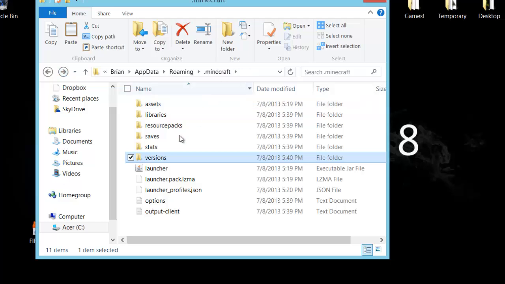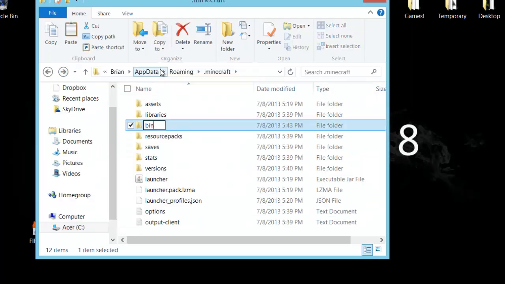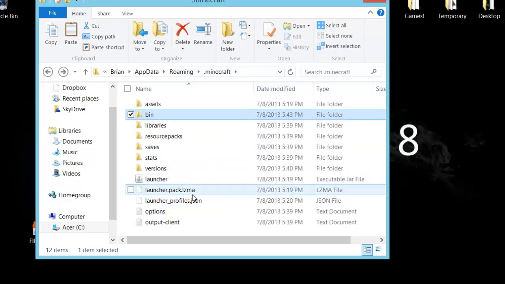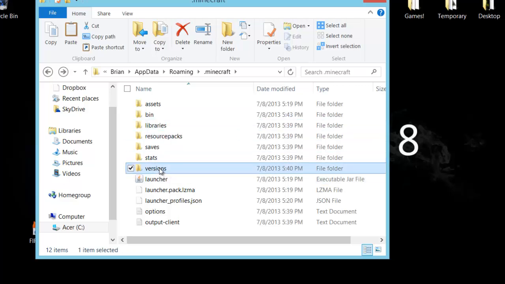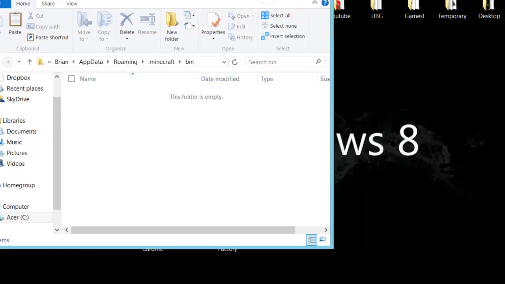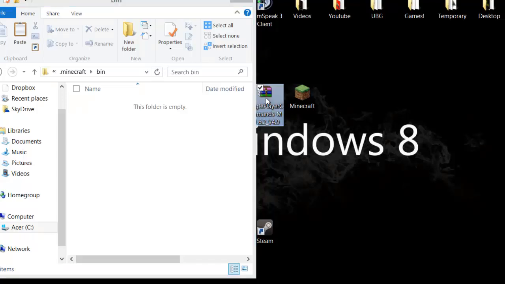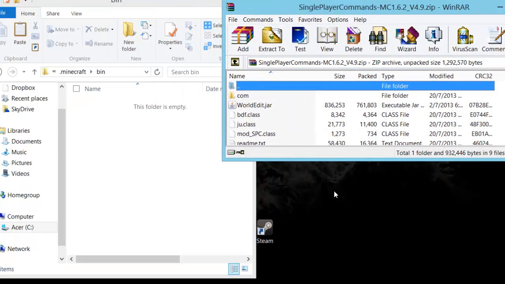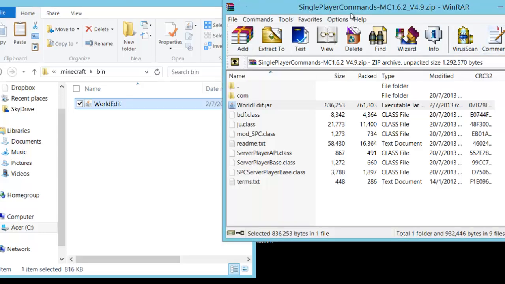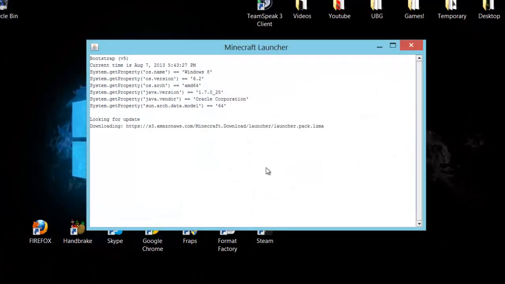Go back to the .minecraft folder and create a new folder called bin, in small caps. You must make sure you don't mix up bin with versions, because versions is the one installing the mod. Bin is for something else called WorldEdit, which I'm going to show you how to do right now. I'm going to open up bin and then go back to the Single Player Commands folder. I'm going to drag WorldEdit.jar there, and then close everything. Alright, open up Minecraft.